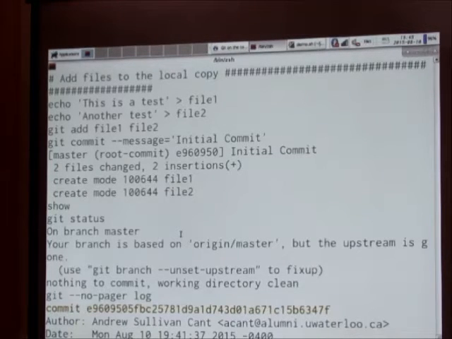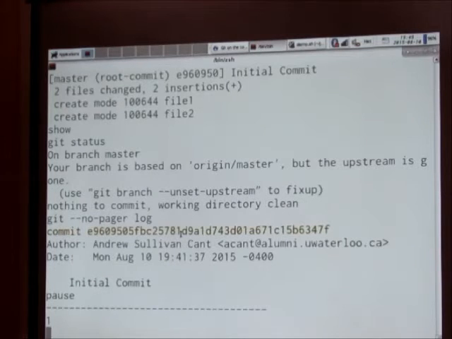So then we can actually look at the repository. So git status will then tell us what's happening inside the directory and the repository. So it lets us know we're on the master branch, and the branch is based on origin master, origin being the remote.git directory that we pulled from when we did the original clone.